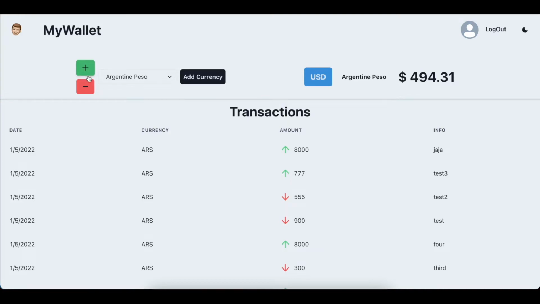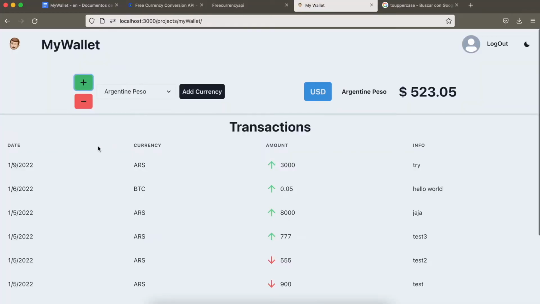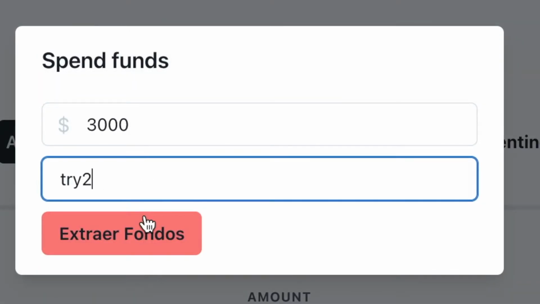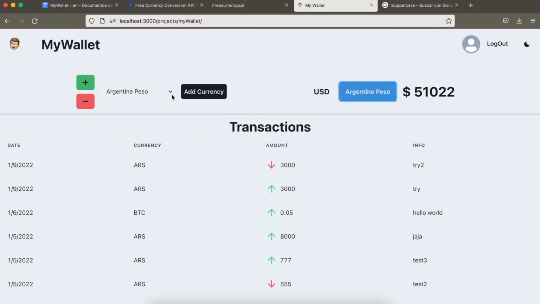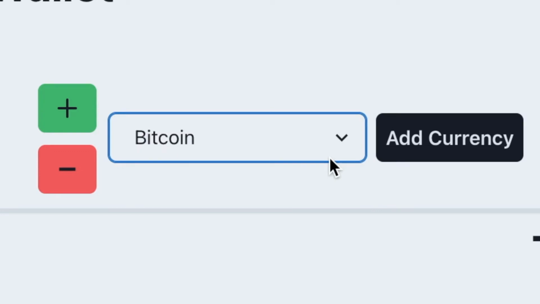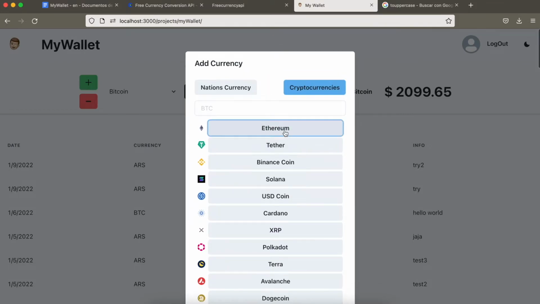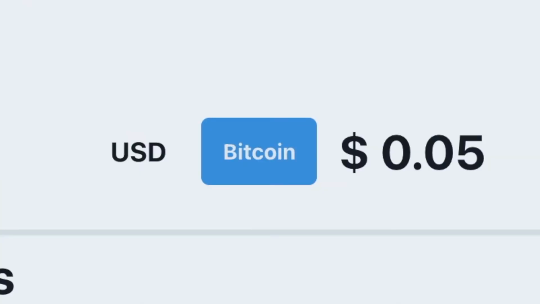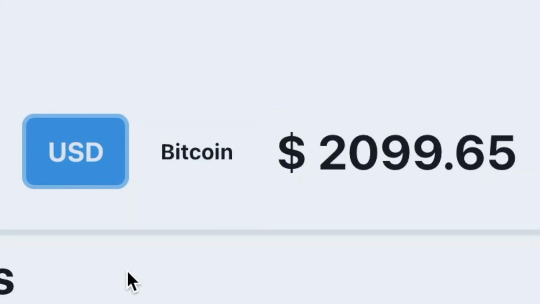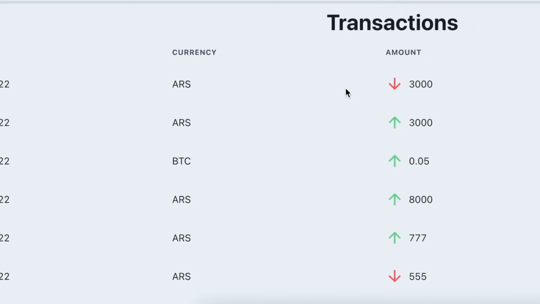Now let's think about our requirements. First, we want to make transactions, adding or spending our funds. Secondly, we want to work with many currencies inside of our wallet, so I have to have a way to select each currency, and also there must be a way to add more currencies to our wallet. Third, we will have to show the amount that we have in a currency, showing it in dollars and in the currency that is selected. Lastly, we want to show all the transactions that are made.